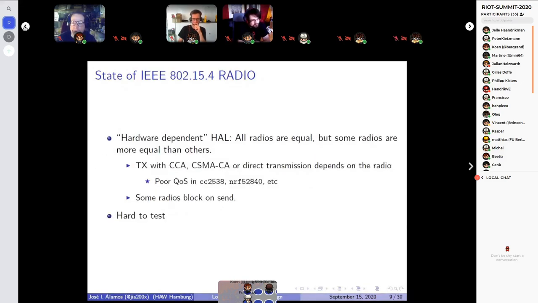And yeah, basically, this is the point. We currently have something like a hardware-dependent hull. It feels like all radios are equal, but some radios are more equal than others. For instance, when we just use standard GNRC Netdev 15.4, the quality of service depends on the radio. For instance, some radios send with CSMA and retransmission, some others just send a plain 15.4 packet. And this gives us poor quality of service, for instance, on CC2538 series and Nordic radios and others.